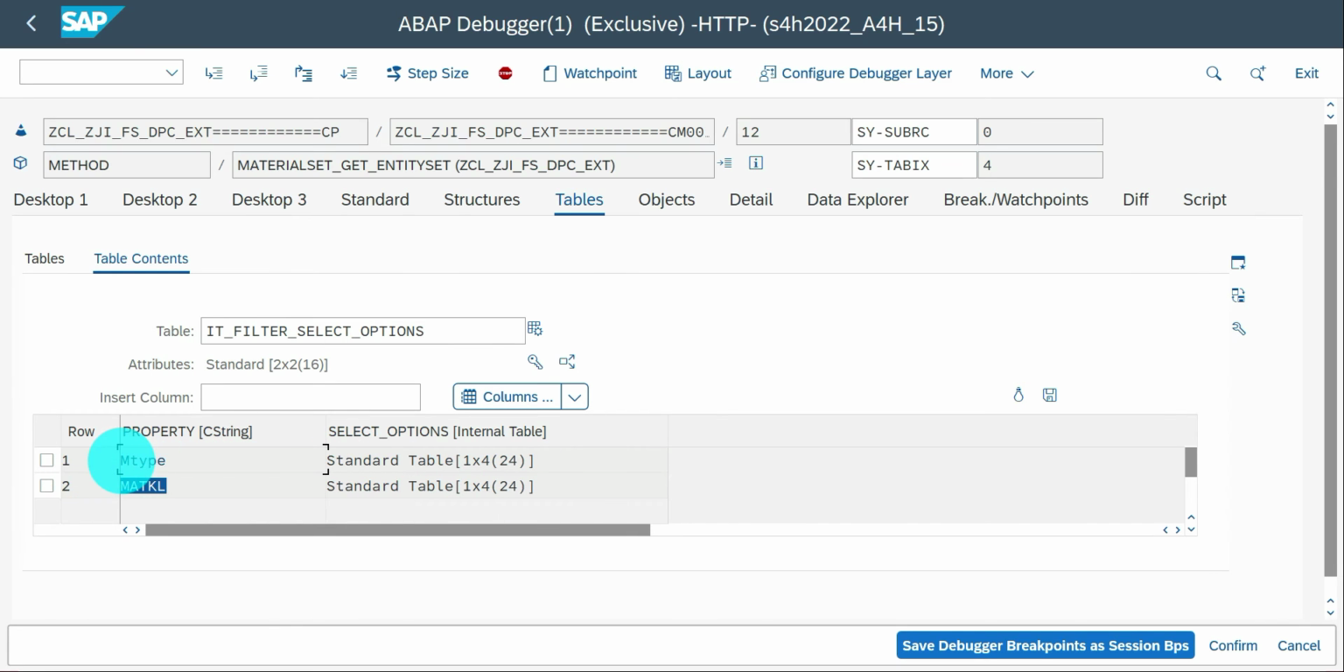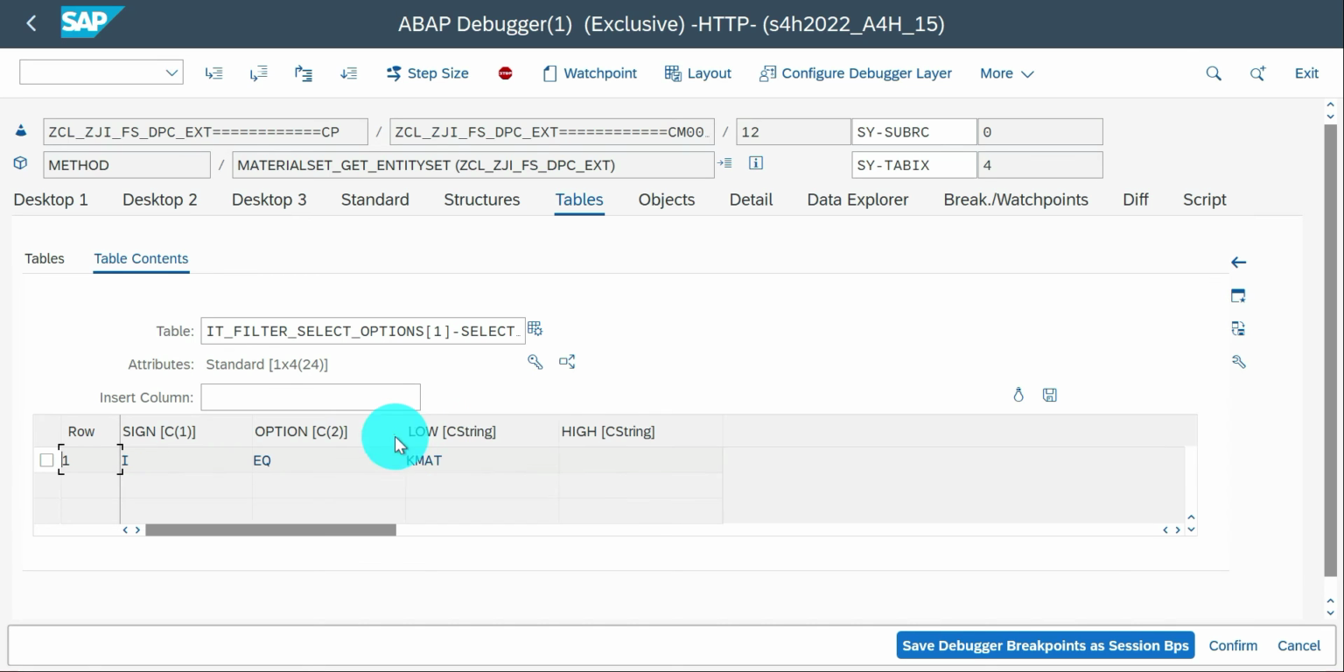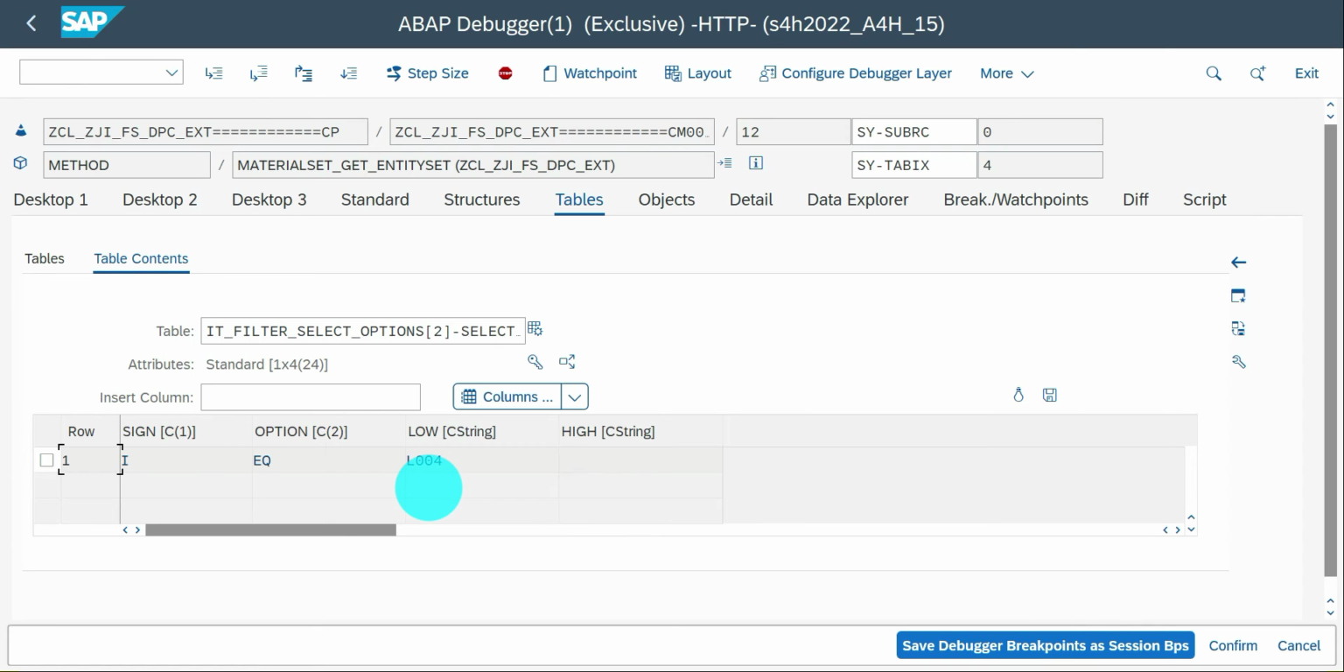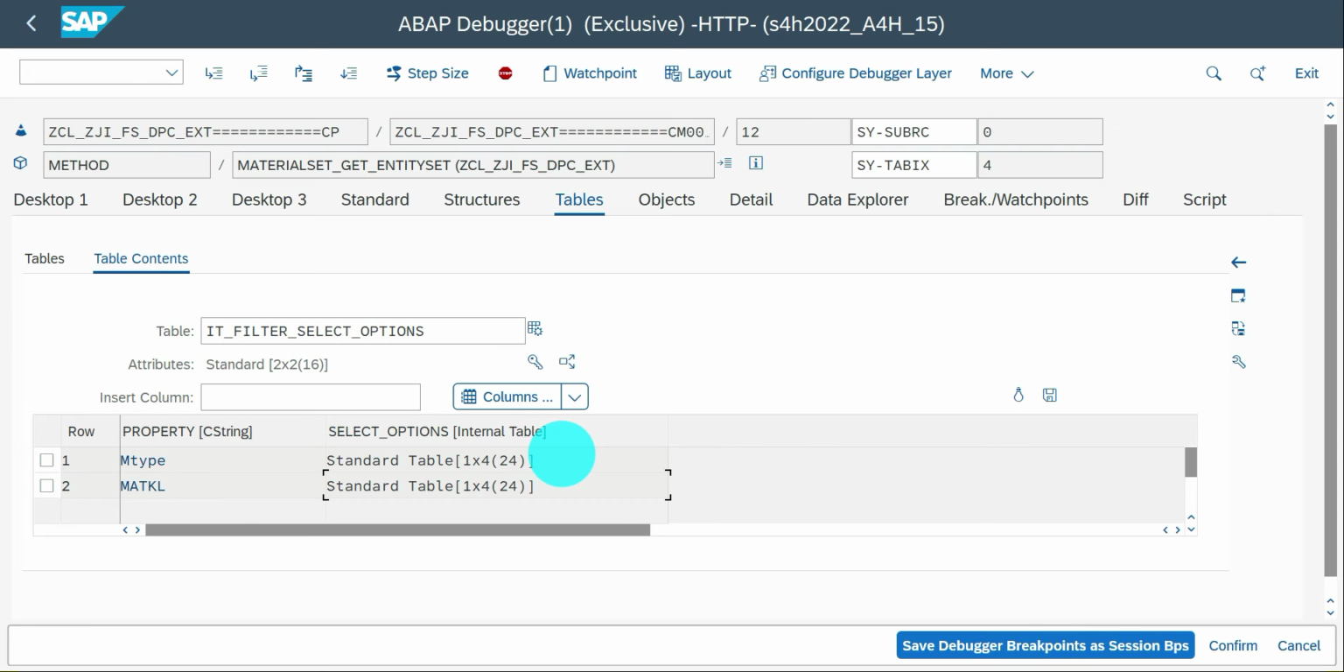So this is the UI field name. That is a property they call it, and it has one value, KMAT, and another one has a different value. So they have an option to send values in an array. If that is the case, we have to use IT filter select options. It's quite simple. I want to take this value as an internal table and put it in the IN operator.